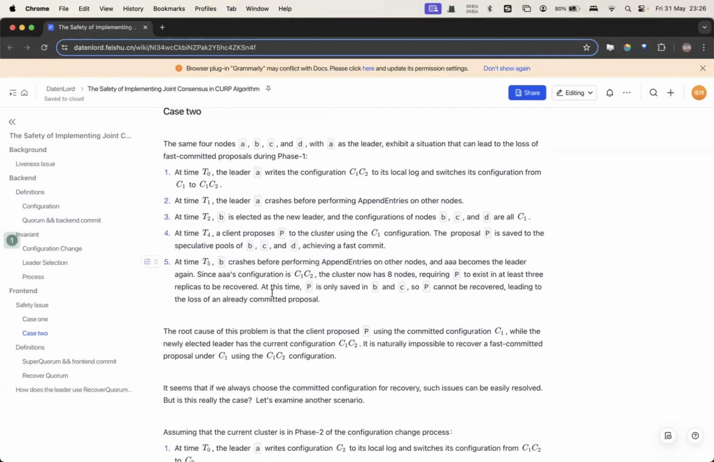So we know that P achieves the fast commit. At time T5, B crashes before performing the append entries to other nodes, and A becomes the leader again. Since A's configuration is C1, C2, the cluster will now have 4 nodes requiring P to exist on at least 3 replicas to be recovered. At this time, P is only safe on B and C, so P cannot be recovered, leading to the loss of an already committed proposal.